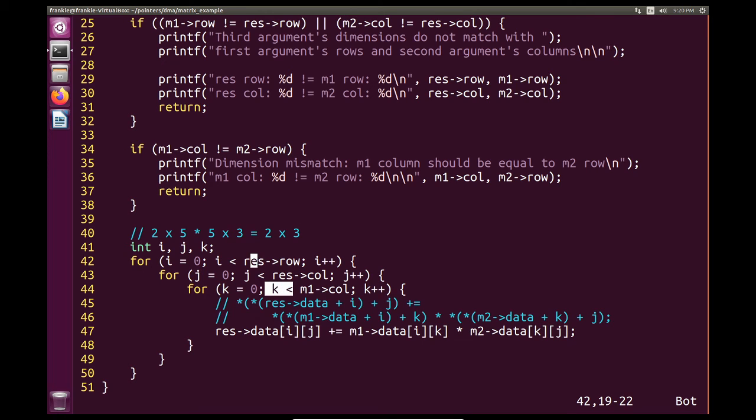So what about K? K goes up to 5. So we need to match it with the dimension that goes up to 5, which is going to be M1's column and M2's row. Well, where's our K? Well, K is in M1's column and M2's row. So here we have our dimension. Our dimensions are matched together. And here I use I and J to access the data, and I and K and J.